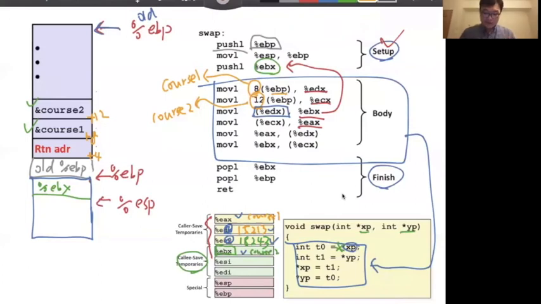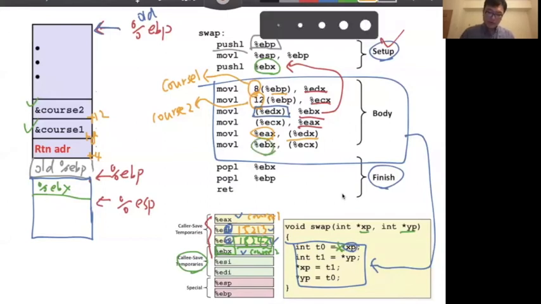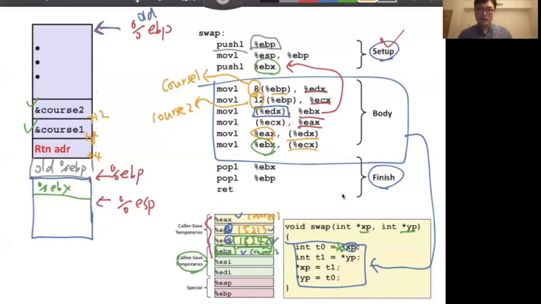And what we actually do, we put the EAX, which is the value of course 1, to this address. And what does this address mean? The address of the second one, right? So we put the value of course 1 to the address of the second course, course 2. And we put the value of course 2 to the address of your course 1. So this is how you actually do a swap. And this is very similar to what we have here. We have two memory addresses, XP and YP. We use XP and YP, dereference them, get the values, and we store the values into the different memory addresses.